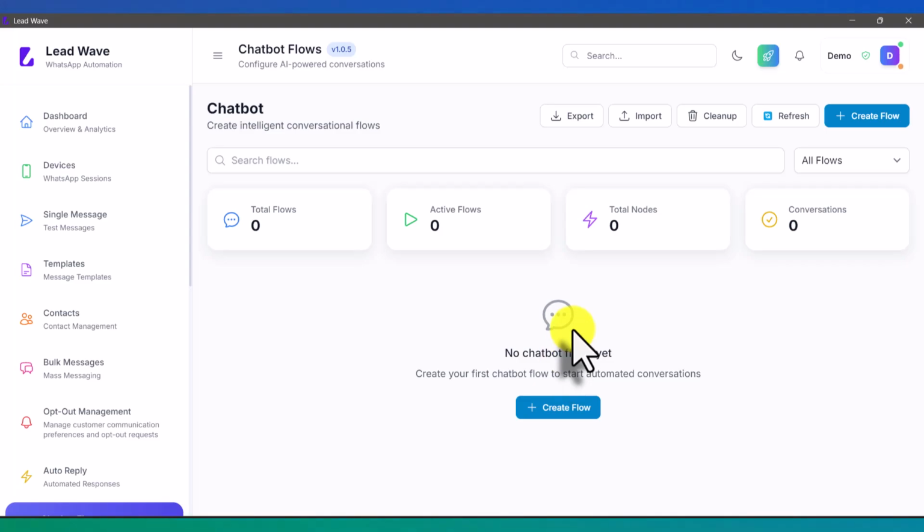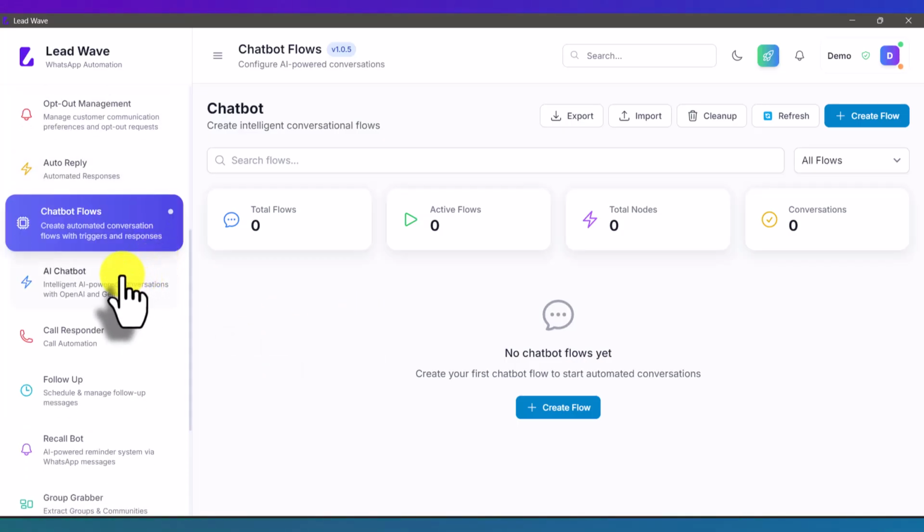Today in this tutorial, I am going to explain to you a module called Chatbot Flows. I am feeling very proud to say that LeadWave has one of the best chatbots ever. It takes care of the chatbot flow by using nodes. What are nodes? I am going to explain in a little bit.